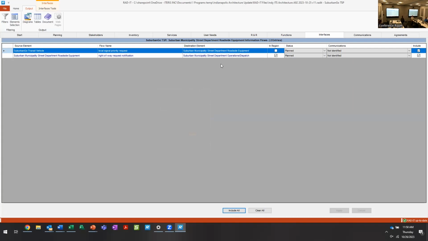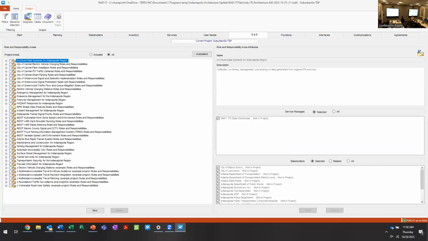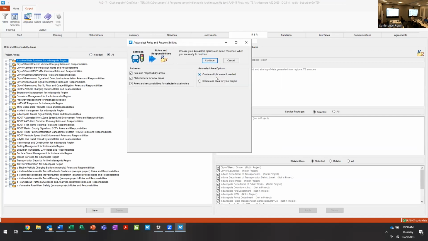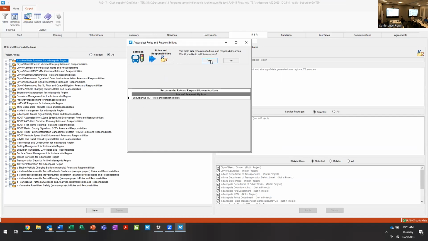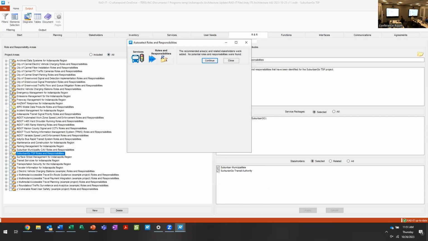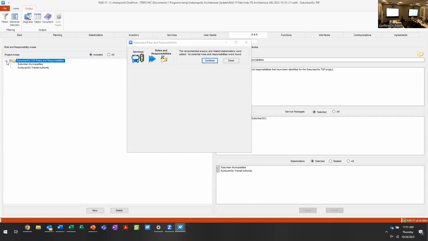Okay, so just to close this up, you have to watch the screen up here. Roles and responsibilities: if we hit auto select, it will give us a dialog box. We want to create one for our project, that's what I usually do. That way it's all confined. You continue, and it'll say, here are the roles and responsibilities that need to be added. Say yes, and it gives you those that are added.